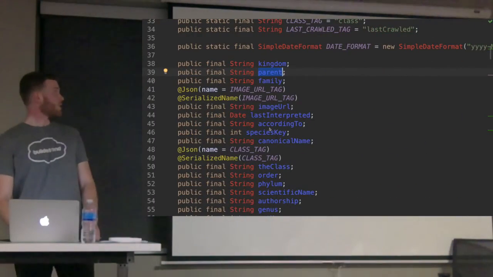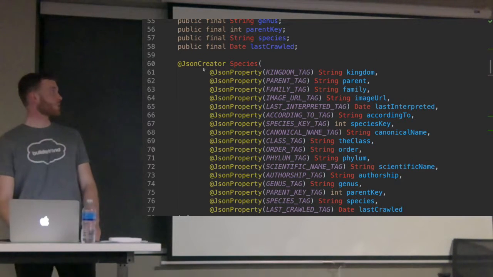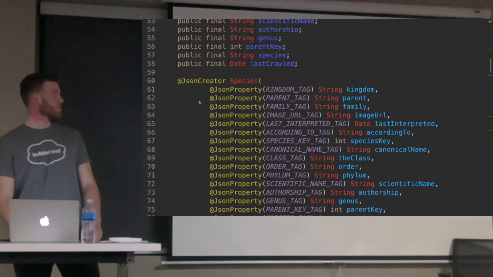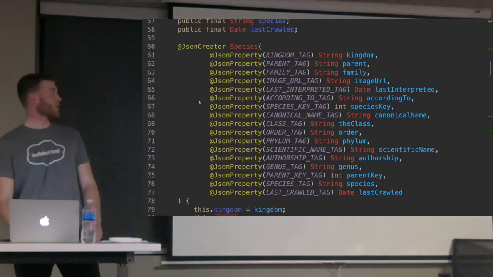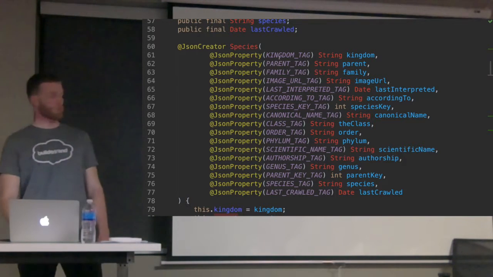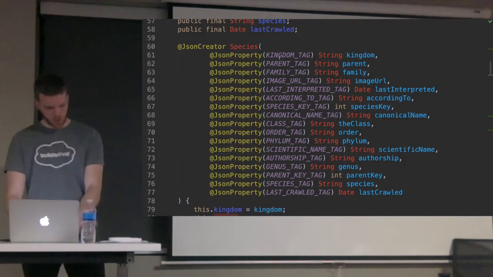I annotated my constructor with the @JsonCreator annotation, and it tells Jackson where to look to automatically generate objects of your classes, and I annotated each of the parameters with @JsonProperty to tell it which strings to look for to hook up to each of those parameters. So that's all I had to do for the species class.